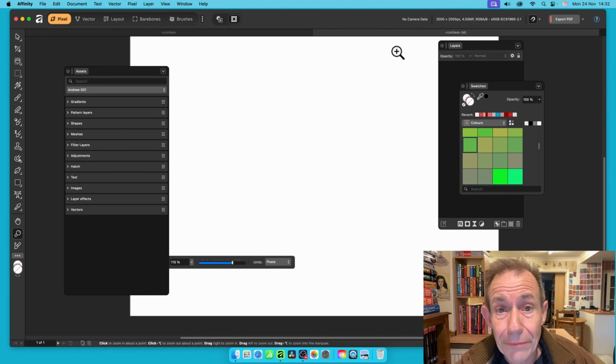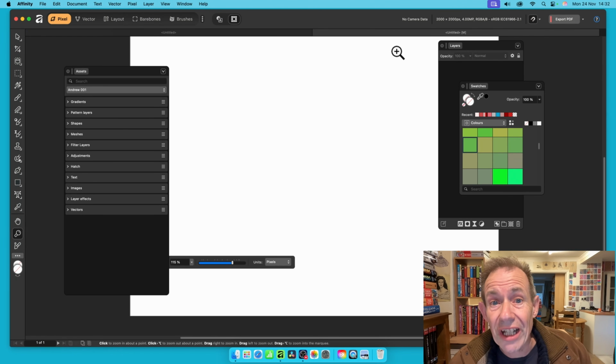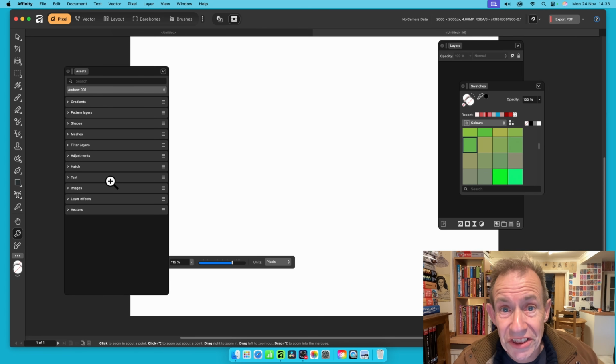Affinity 3 comes with an assets panel that you can save a whole range of different things to. Not everything is saved perfectly. I'm just going to go through this panel, and I've created a variety of different things like gradients, pattern layers, and also images, etc. All those sorts of things can be saved to the assets, on PC or Mac.